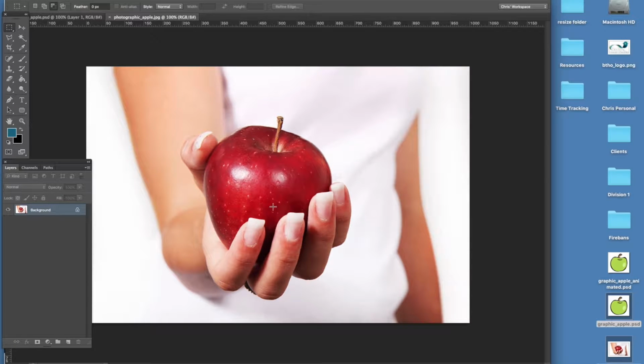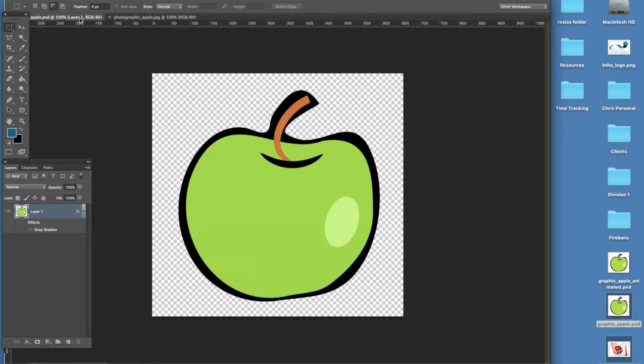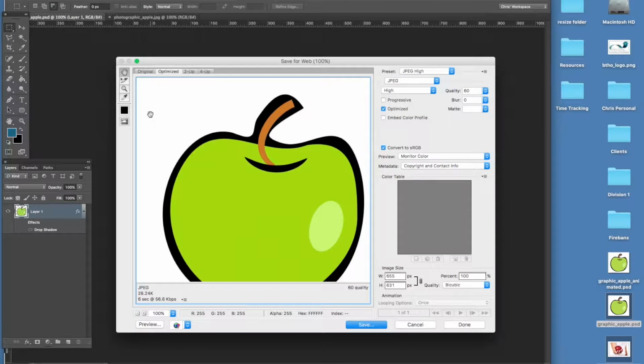So you can see I've got a photograph of an apple, and kind of a piece of clip art of an apple. So we'll start with this apple image. The first thing to take note of, it's got no soft edges, no gradients, but it does have transparency, and we want to maintain this transparency on the website. So I'm going to open Save for Web.